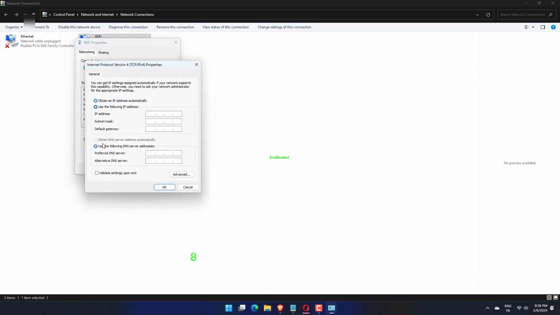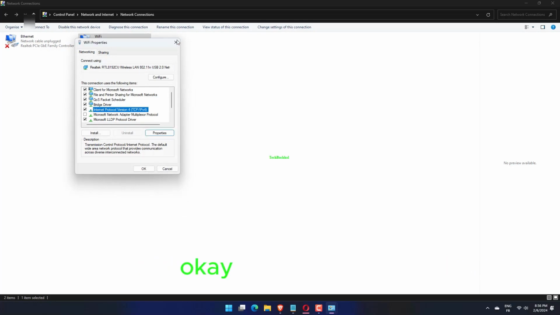Enter 8.8.8.8 as preferred DNS server and 8.8.4.4 as alternate DNS server. Click OK to save the changes.